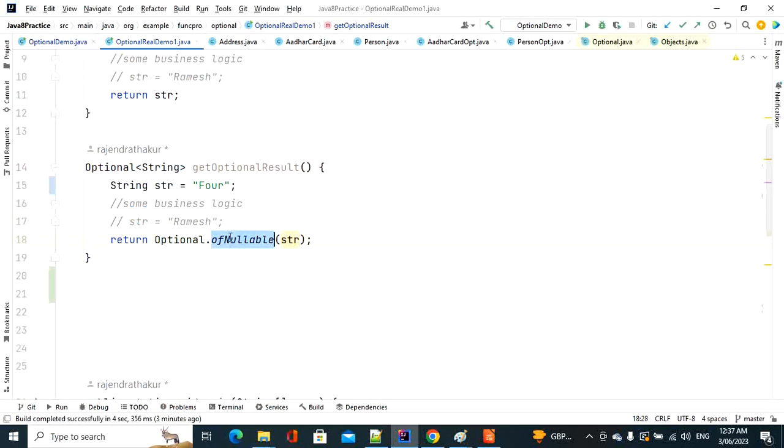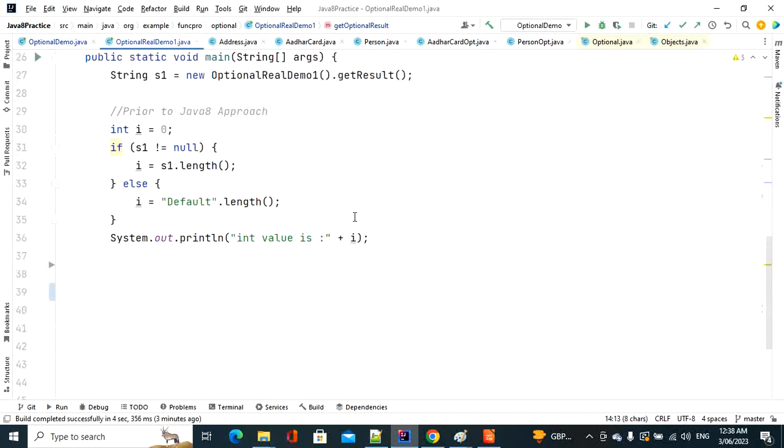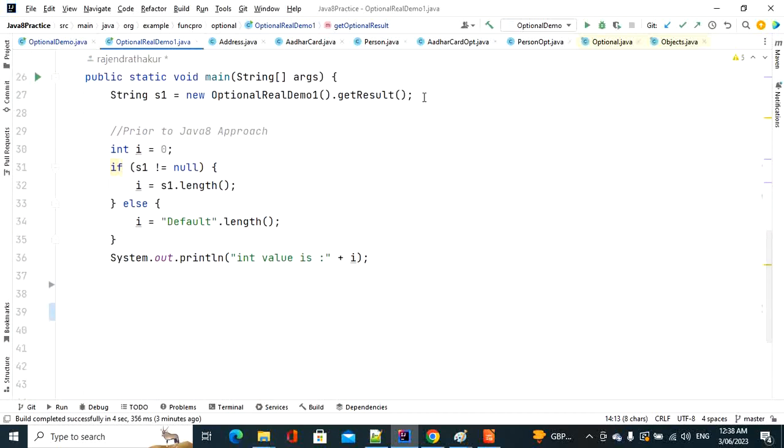Yeah, so that, I mean, nothing. I just created an optional of this particular string, and I just returned an optional instead of a normal string. That's it. Okay. So here, if you see now, so now instead of invoking the normal one, this time I'm invoking my newly created method.